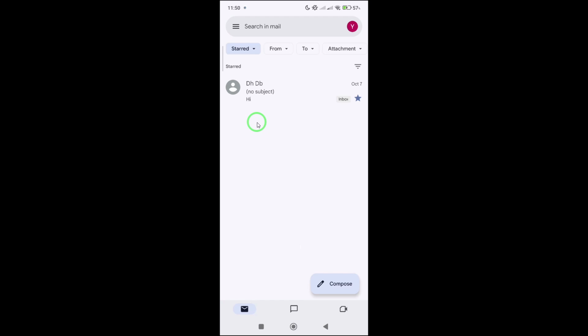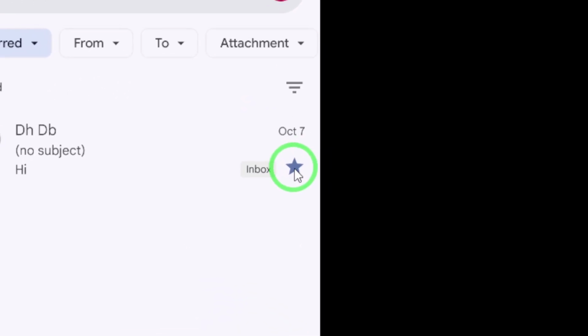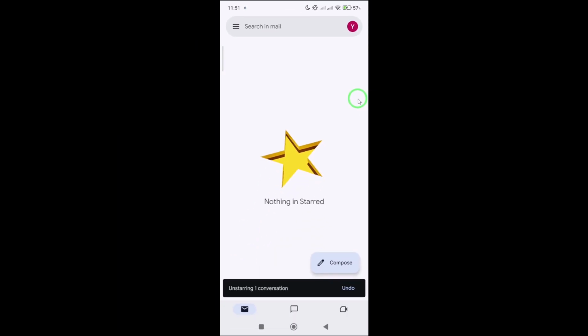Browse through the list and find the email you no longer want highlighted. On each email, you'll notice a small star icon to the left of the sender's name or near the subject line. If the star is yellow, that means it's active. To remove it, simply click the star once. The yellow will disappear, instantly removing the email from your starred folder.